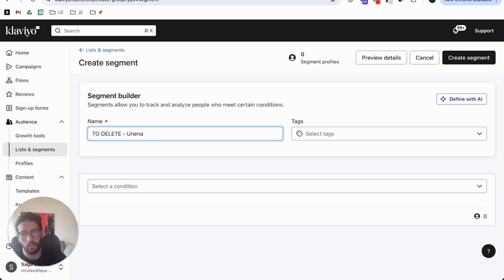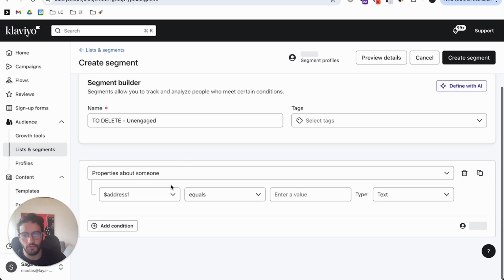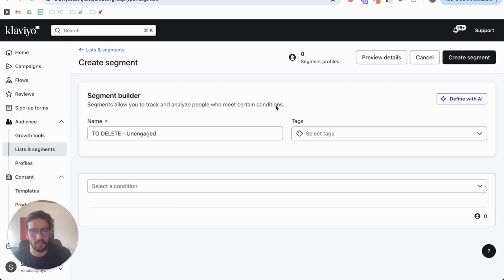Unengaged, unengaged right here. And then properties about someone. Okay, so in this case, since no one has gone through this flow right here, you don't see the actual property. But let me pause for a second, and I'm going to add myself to that segment, and I'm going to show you how it actually looks. Okay, so I just added someone to that segment for the sake of this video. So let's go through the entire process again.